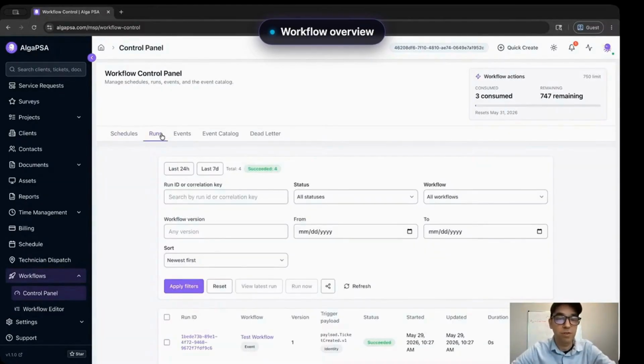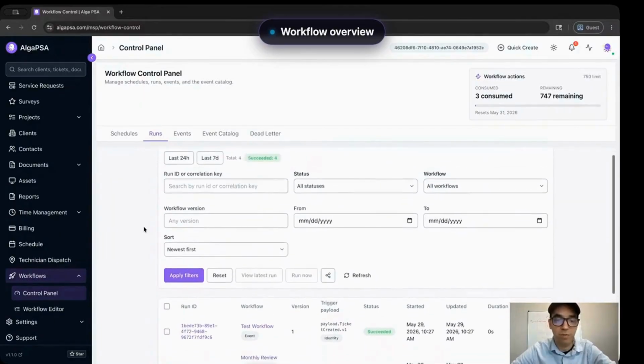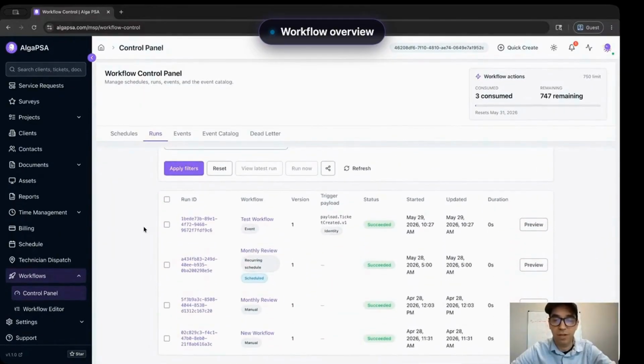So the first thing that you can see is we have this view of the workflow runs. It's a history of all the executions we've done. It gives you everything that you need to see operationally, that your workflows are running, at a glance here.